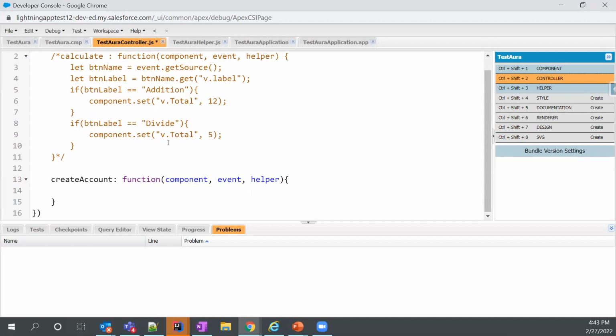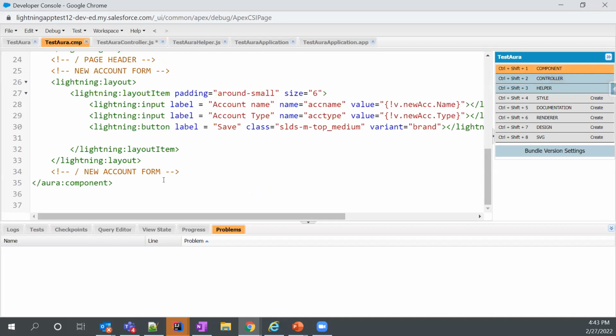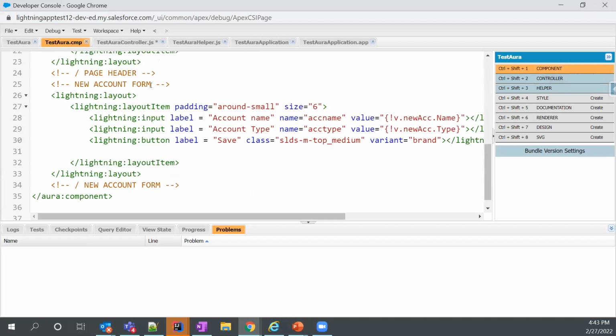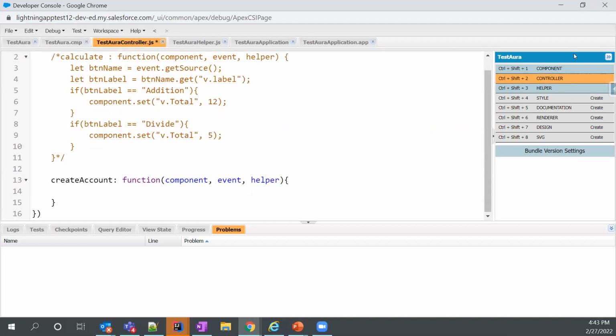Okay, so now what we need to do is get this account over here, assign these values, and pass it to the helper, because server-side logic will always be handled in the helper. So in the controller, we only need to do the passing. So let's create a new variable.